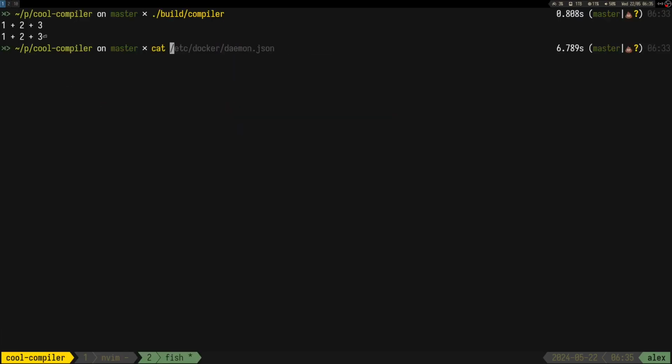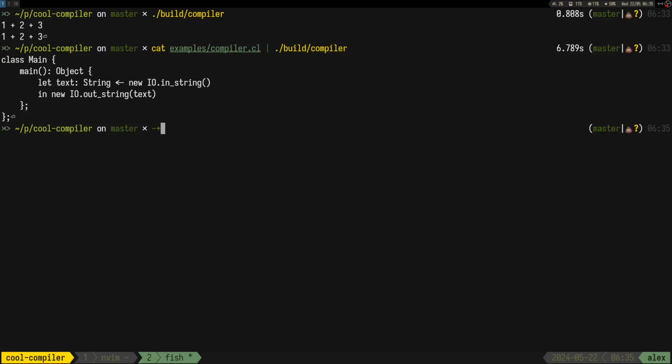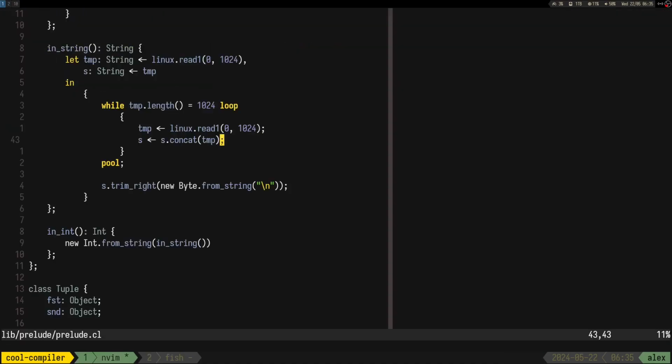let's try to cat examples compiler into, okay, so I guess we can just do this thing and it's gonna do the entire file. So this also works. Okay, perfect.